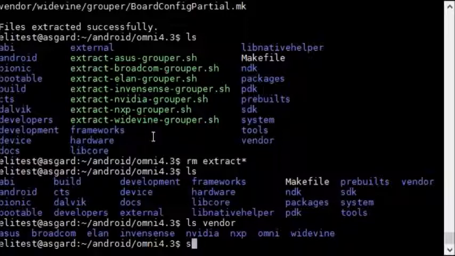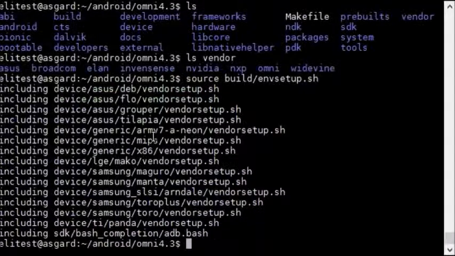Let's set up our build environment, now that we've gotten that boring stuff out of the way. Make sure you're at the root of your source tree. So now we're going to run breakfast, and then the code name of the device that you're doing. If you're doing the newer Nexus 7, it'd be Flo. If you're doing the original Nexus 7, you'd be doing Grouper, which is what I'm doing.